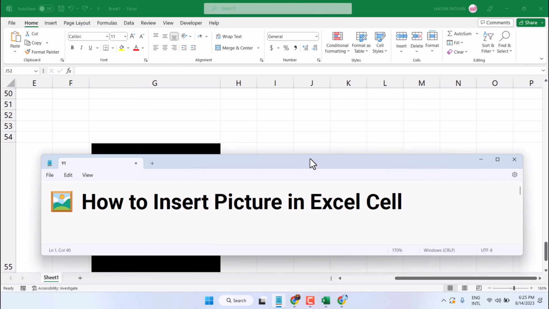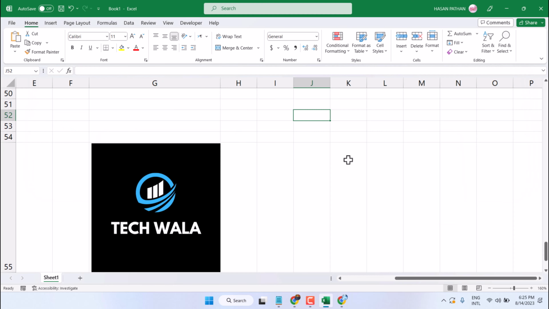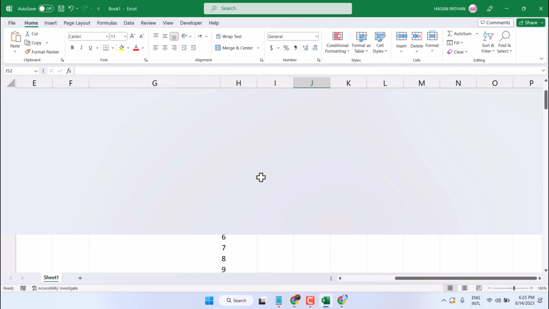Hello guys, in this video I will show you how to insert pictures in Microsoft Excel. So easy and quick way.